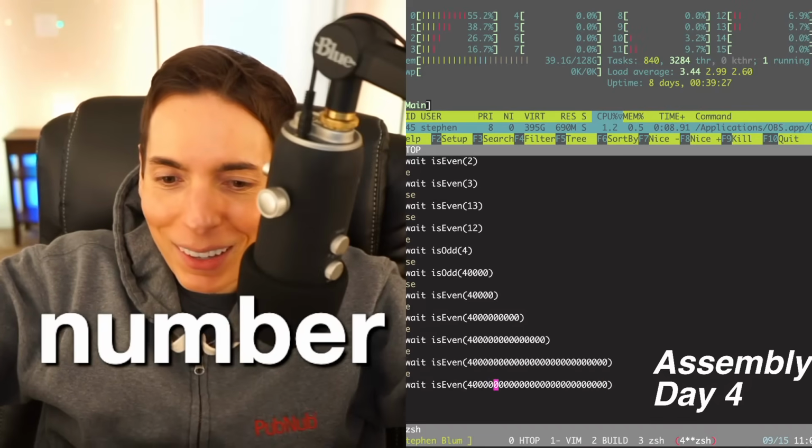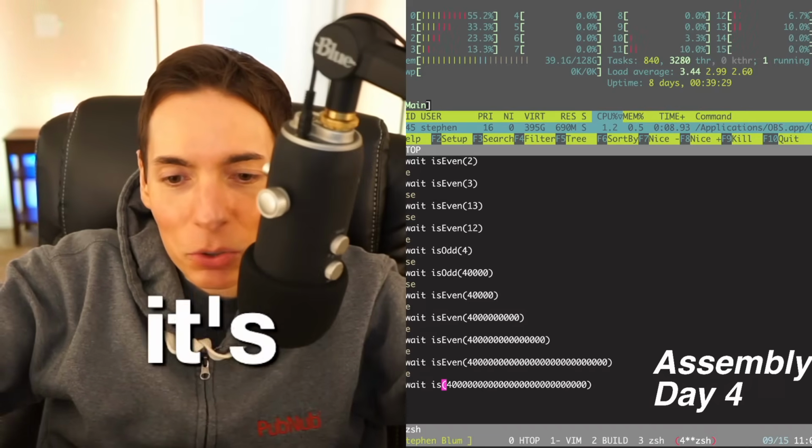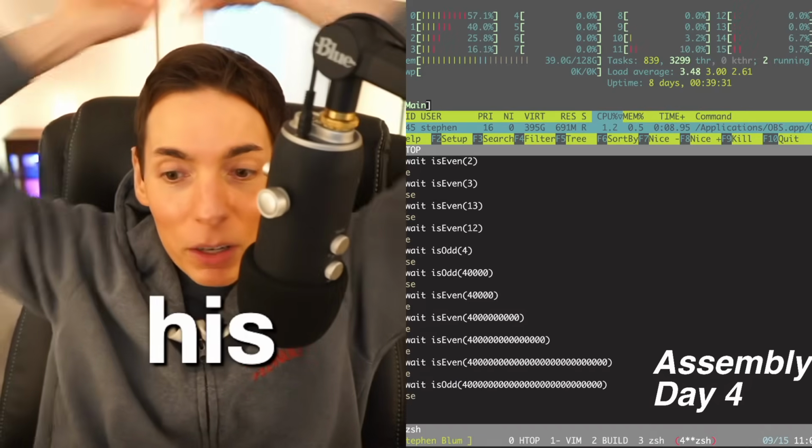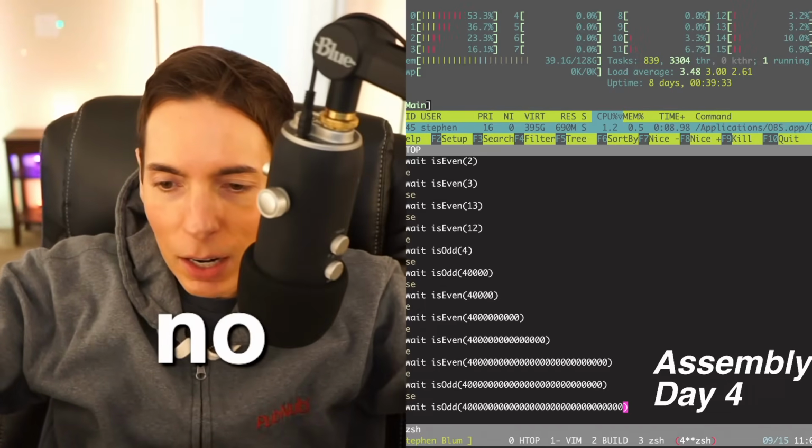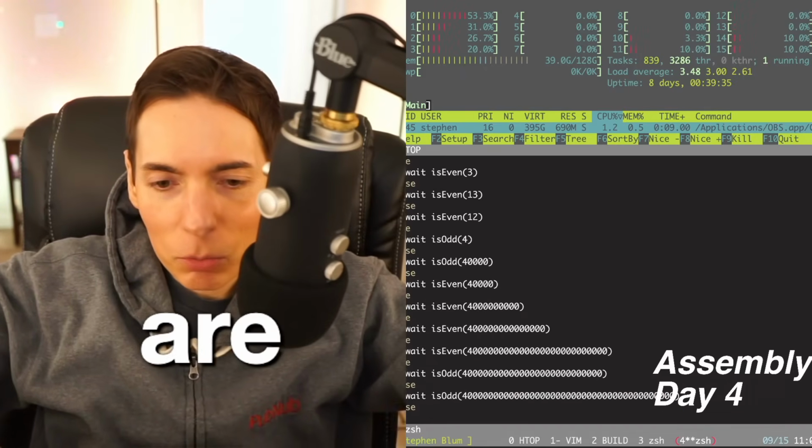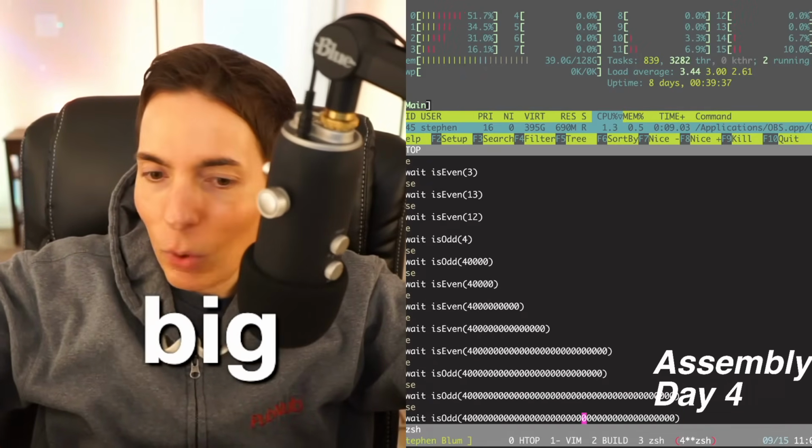It's still true. What about if it's odd? Is it going to be true if it's odd? You never know. Nope, it still knows. These are huge numbers, you guys. Let's see how big of a number we can really go. It's still, wow, I'm actually surprised.